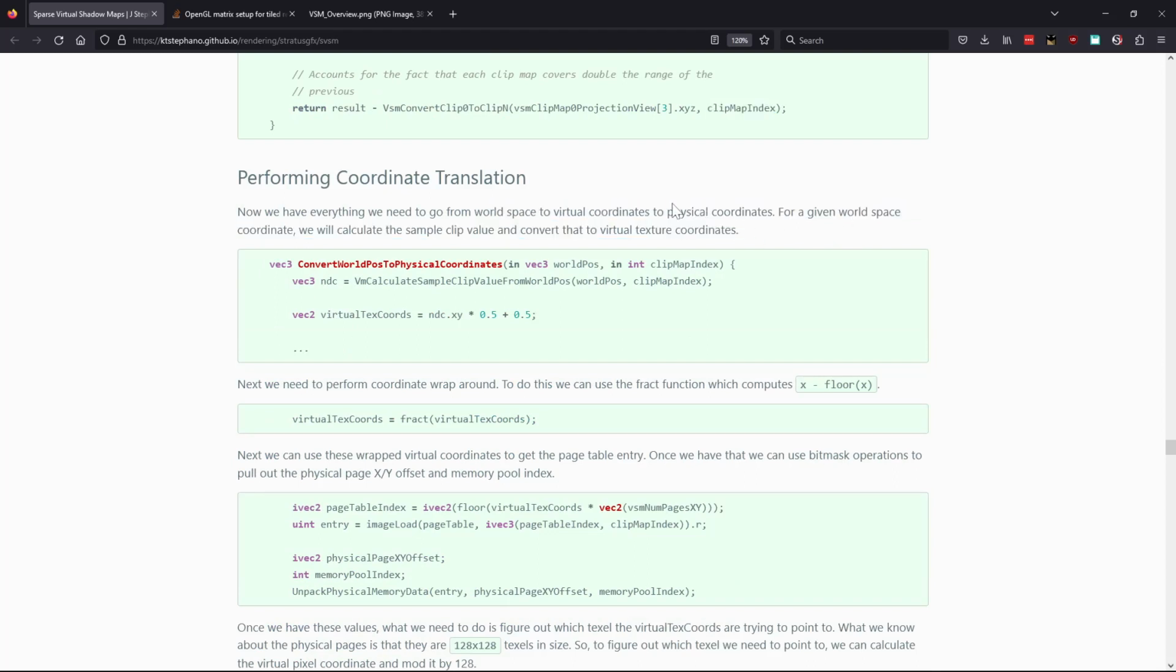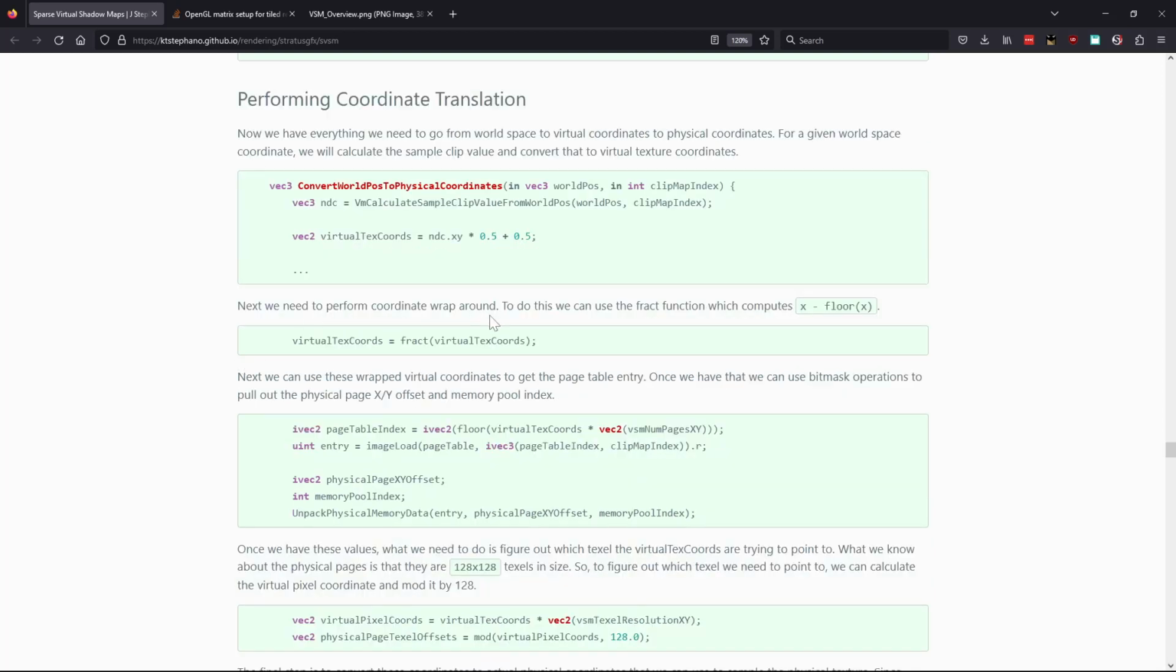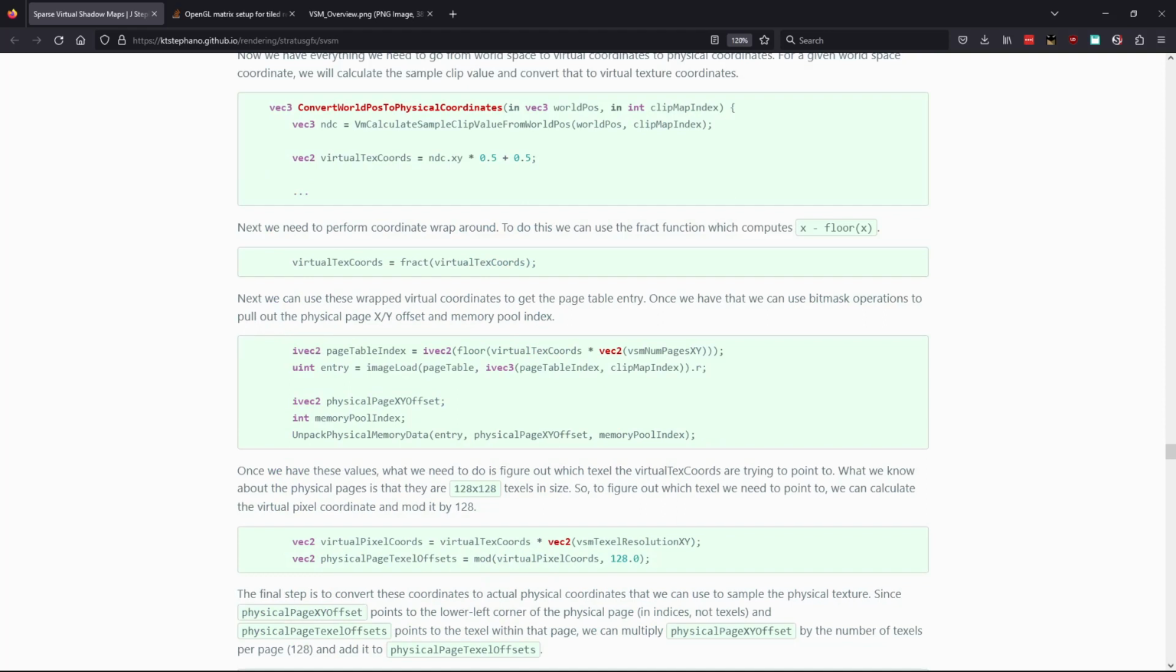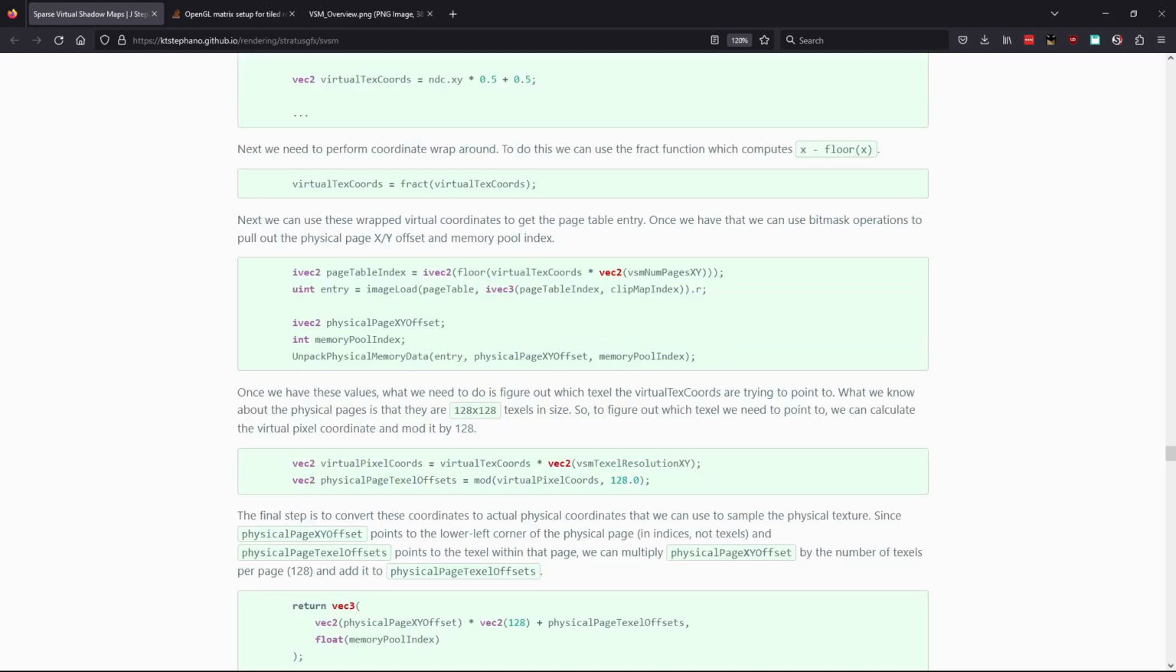We have everything we need to get to the physical coordinates. Given a world space coordinate, we'll calculate the sample clip value and convert that to virtual texture coordinates. You've got to get the page table entry. We use bitmask ops to get the individual XY offset out of the virtual texture coordinates.